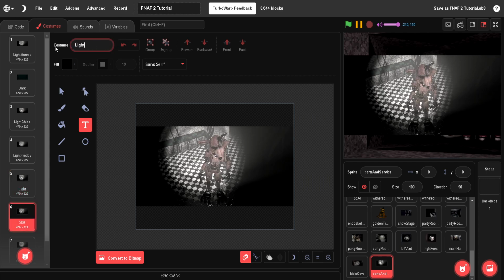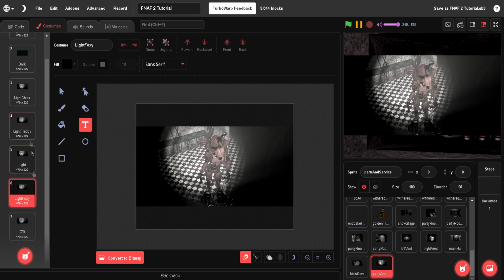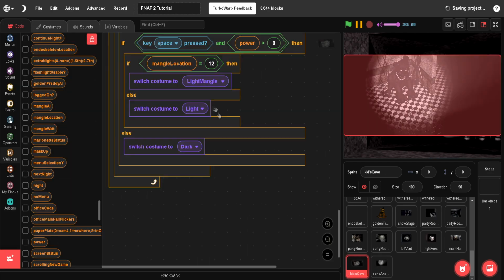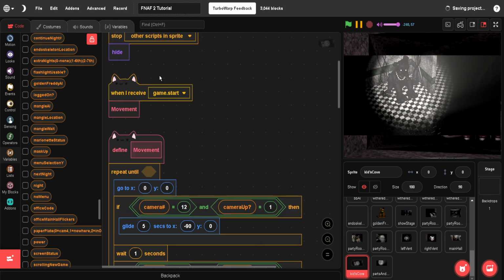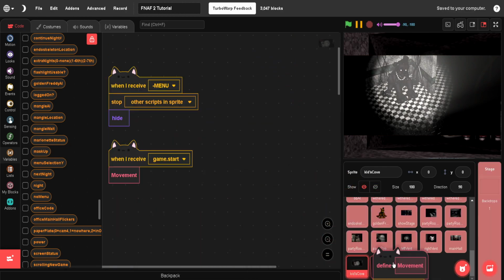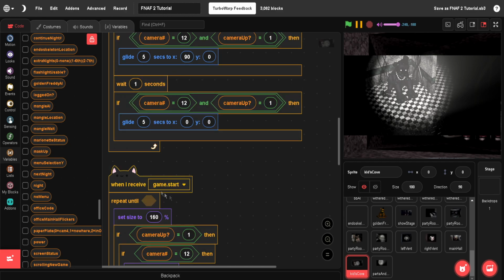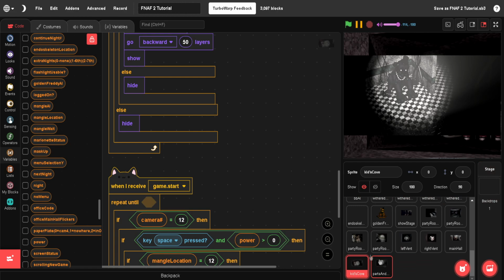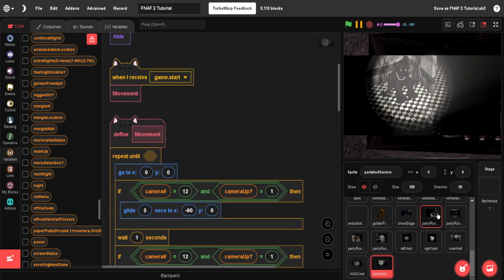Light Foxy. And this is just Shadow Freddy. You can do Light Shadow Freddy, but it doesn't really matter. Again, most of it is the same. It's just the costume work. So you can import all this, all the movement stuff. First game start and the second game start. Come in here, we'll clean it up.